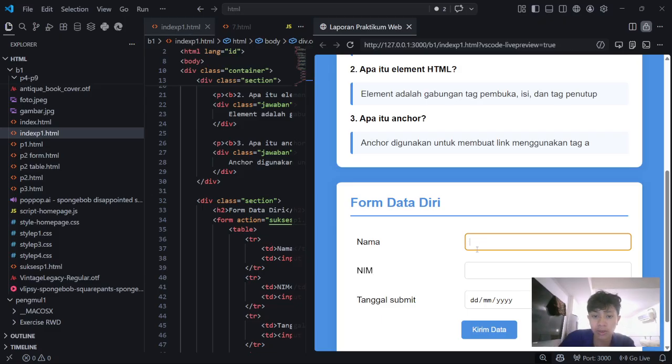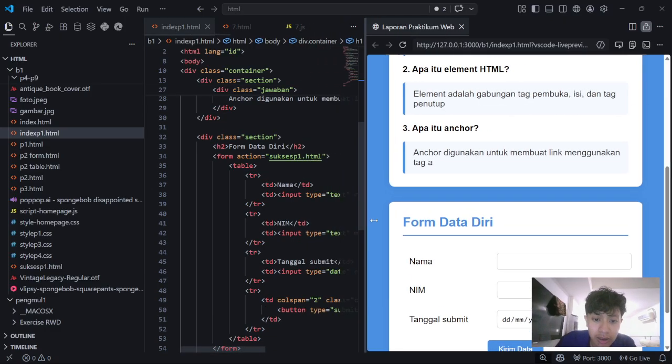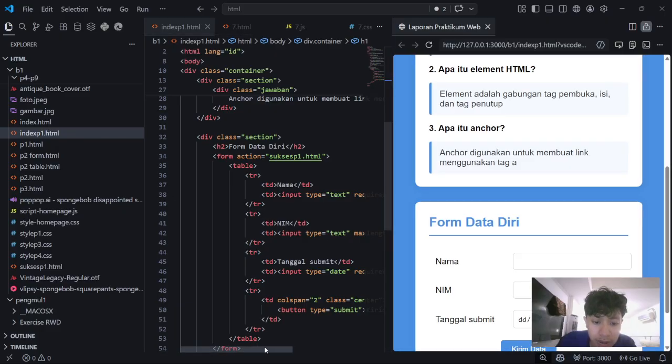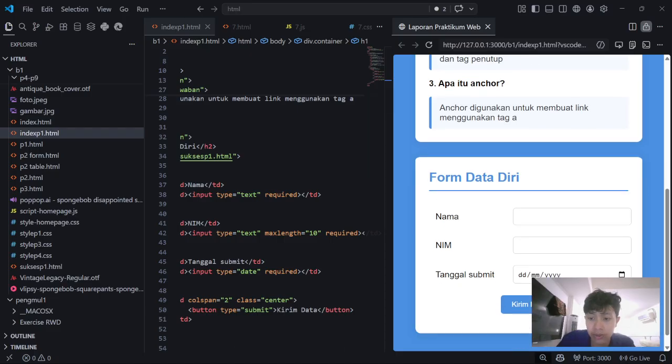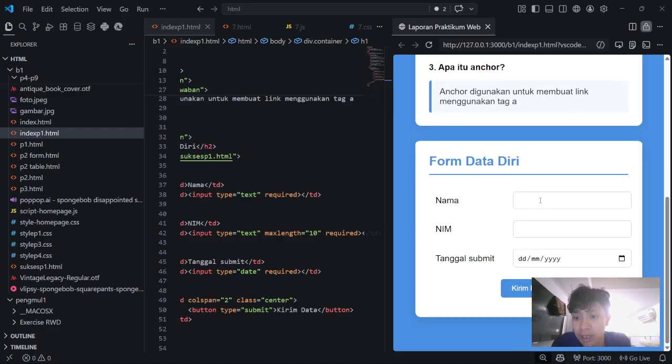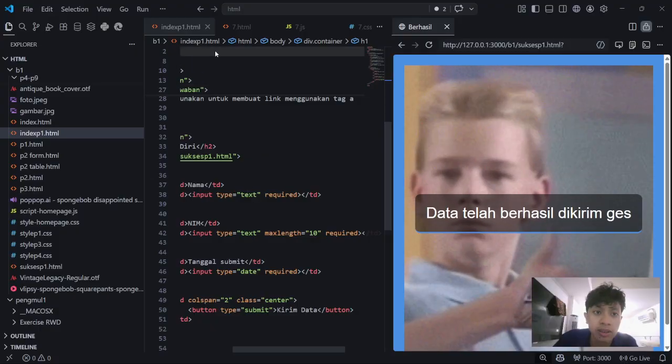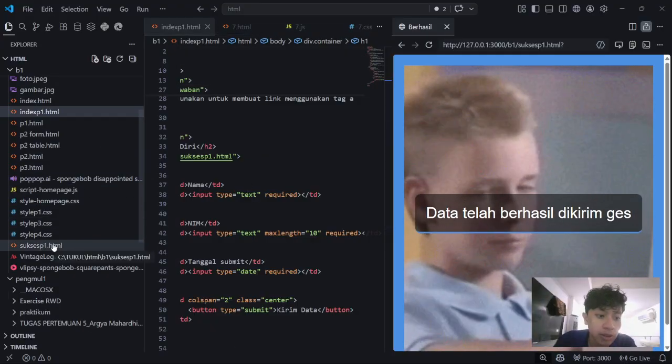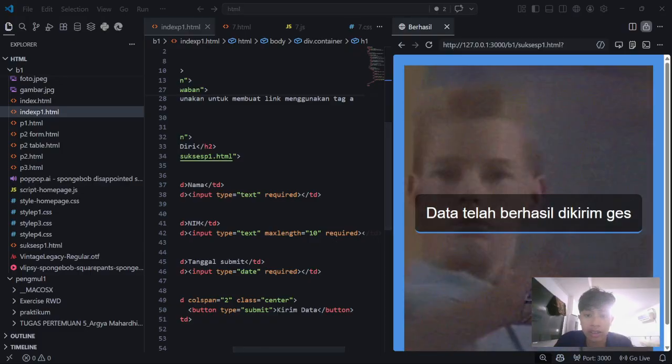If you don't input anything, it will be required, because I set some fields as required. If you submit null or blank information, it will say "Please fill out this field". There is also a max length of 10 numerics, and then the date. When you submit the data, it will automatically move to the success page file.